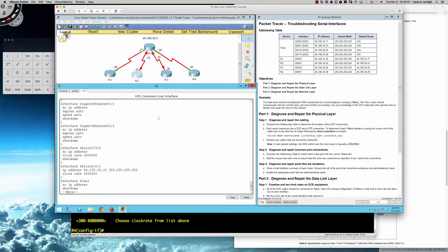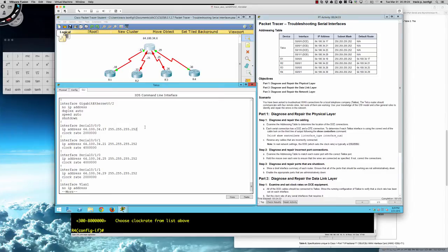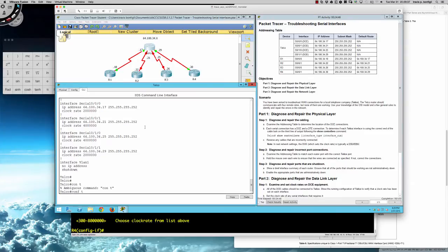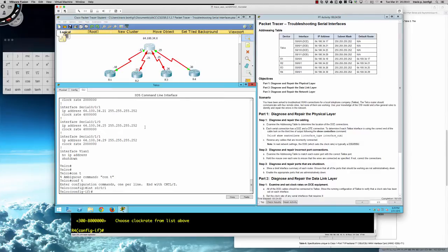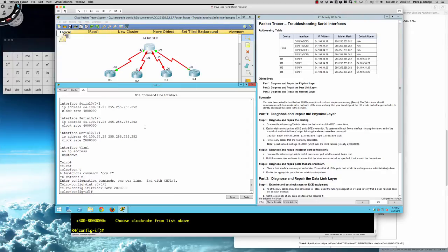It does not. So what does that mean? That means that we are misconfigured on the telco side, and that was the reference I made earlier. So that clock rate command we can't take off. So let's go ahead and let's match the clock rate. So we're going to say, whoops, conf t. We're going to go into interface serial 0/0/1, and I'm going to say clock rate 2 million. And so now the clock rates match.